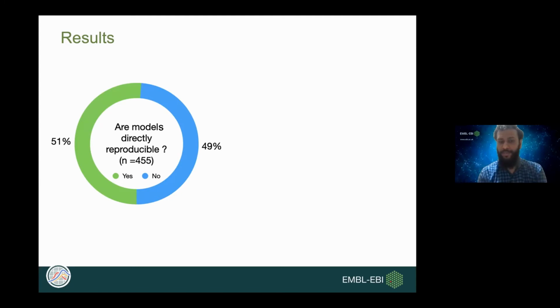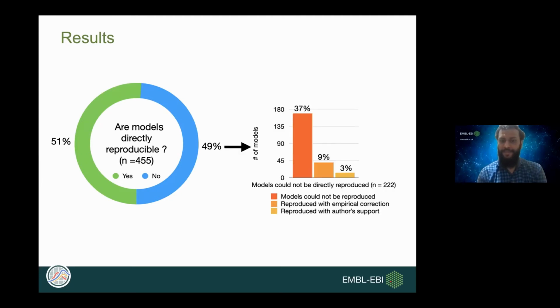Okay, so for those models which are not reproducible, we put in some additional effort. As I mentioned, we tried to do empirical correction. We tried to tweak the model, look for typos, any mistakes in the equations, or any typos in the parameters. It could be 0.1 instead of 0.001. We try to play around a bit and see if we can fix the model. And by doing that, we fixed almost 9% of the models in total.